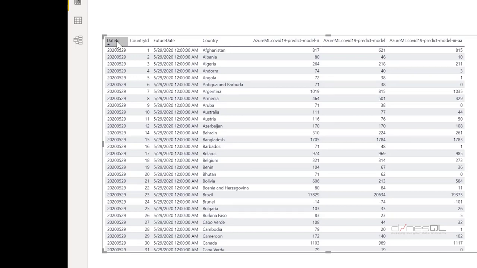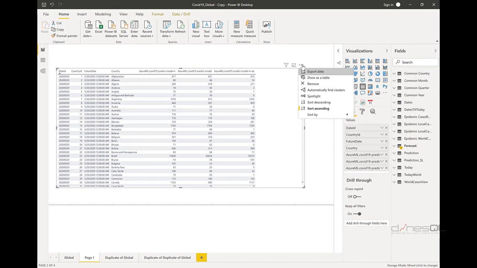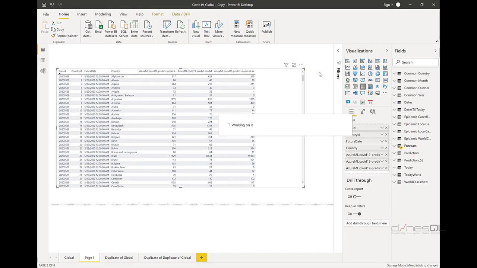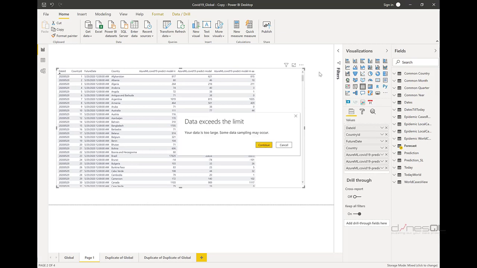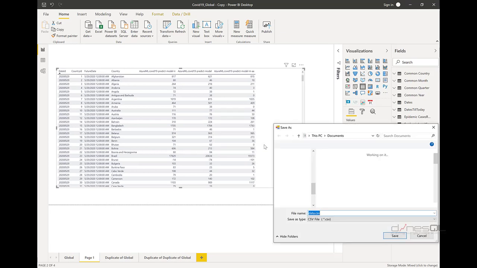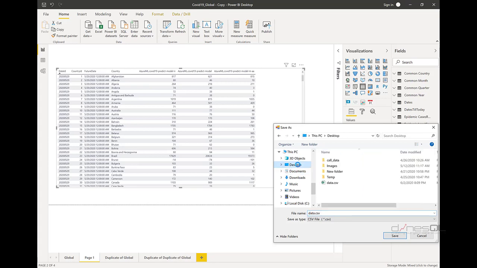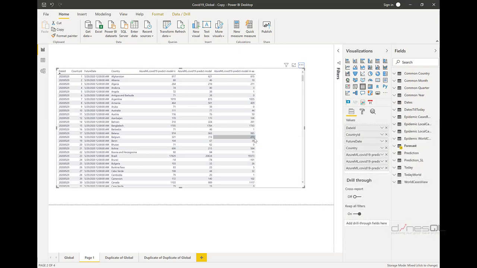Let me click on this again to get it sorted in ascending order. Right. So if I want to get the entire data set downloaded, what we generally do is we click on this ellipsis button and select this export data. Let me click on it, and you might get a message saying the data set is too large to be exported. Let's see. So yes, it says data exceeds the limit, but let me continue, and I'm going to save this into my desktop, and let me replace this file, which is data.csv. Okay, file is saved. Let me open the file.